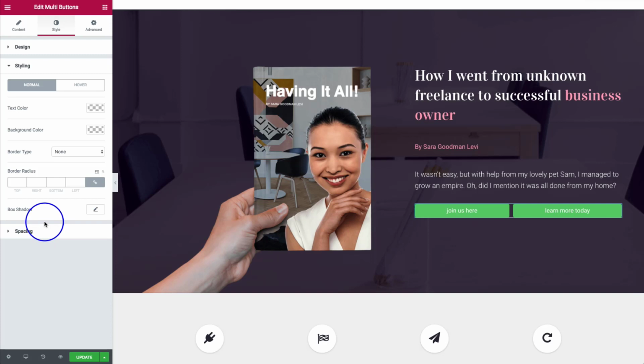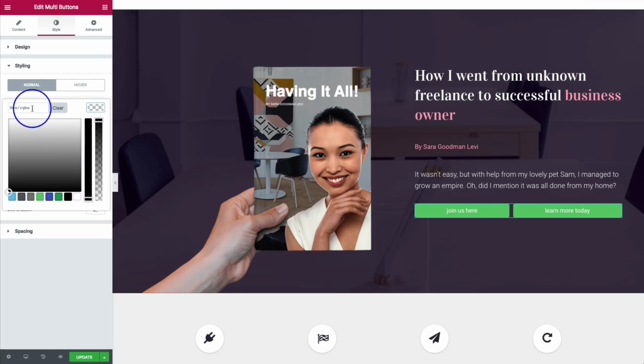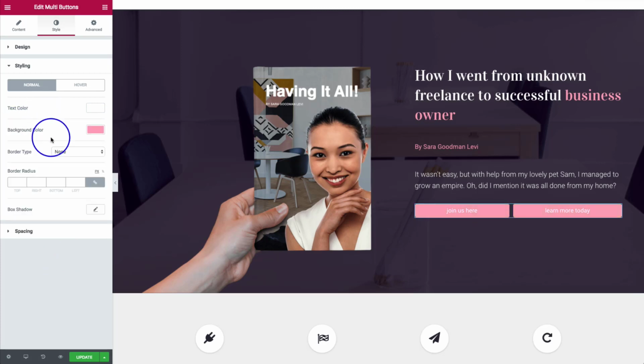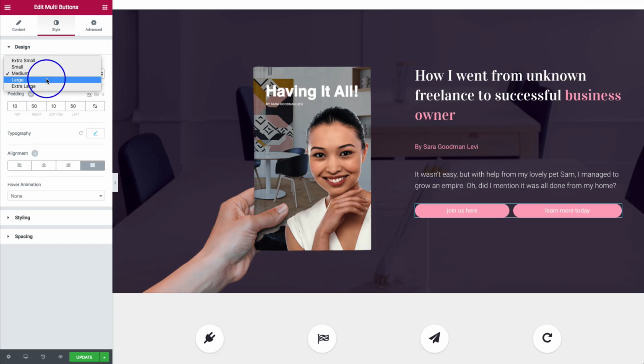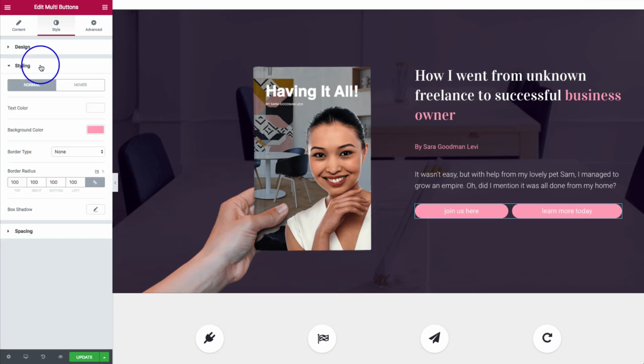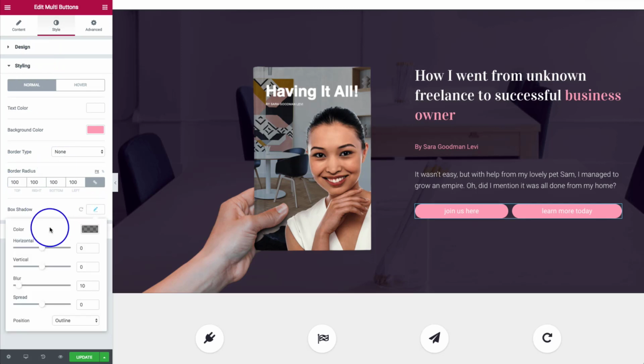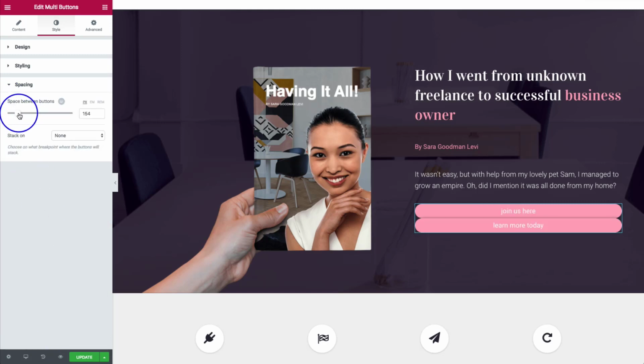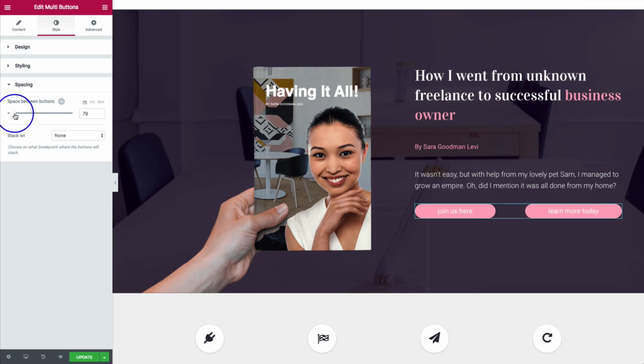For the styling, we have the option to do text color on hover and normal, as well as background, border type, things of that nature. So we can change these up a bit. This is globally affected, so we have those. Let's make them round again. And I'm going to make them just a little bit bigger. We also have the box shadow options if we want to change that. And then we have the spacing options, so the space between the buttons. We can add spacing, or we can decrease the spacing if we wish.